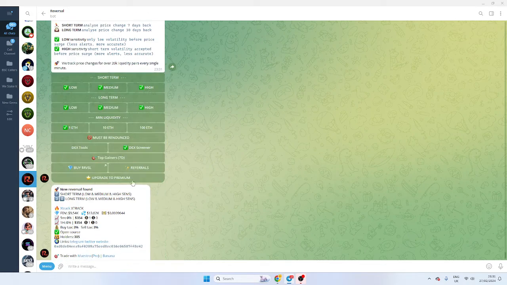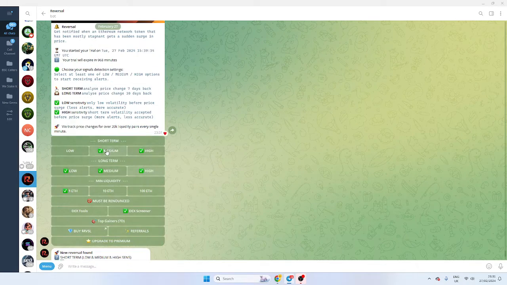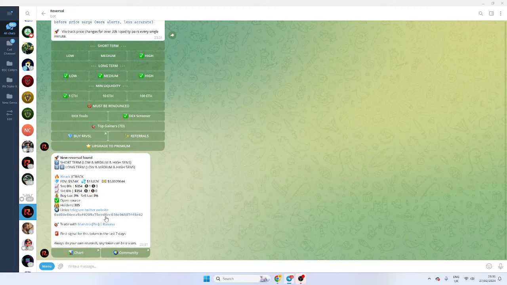Now I have pretty much everything selected. So if you don't want short term, you don't want low volatility, you want high volatility, you can click that. And you can select minimum Ethereum as well. I'll click 1 ETH for now. And obviously your preference in terms of Dex Screener, etc. But I'll demonstrate and we'll have a look at some tokens now.